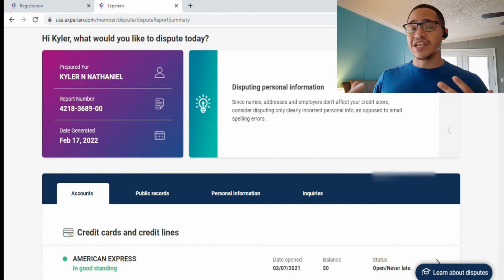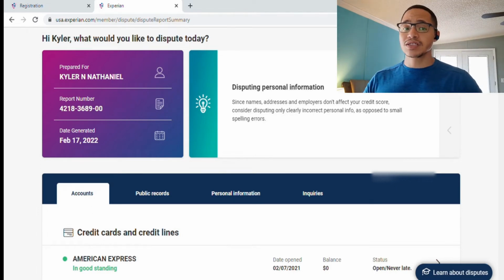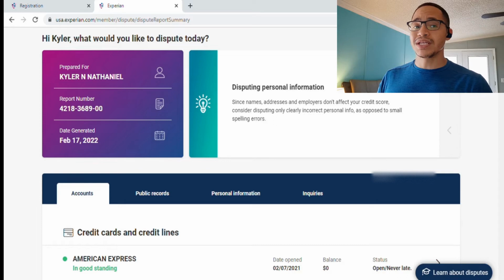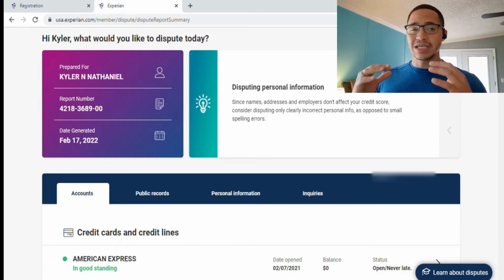There's also another tab that you might see under this page that I don't currently have, but it's going to be potentially impactful things.